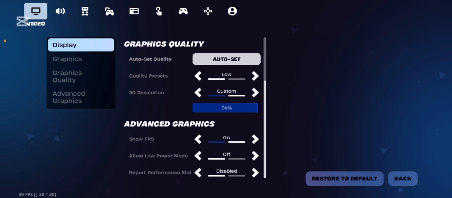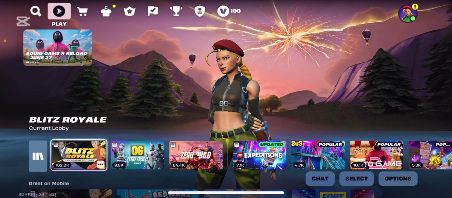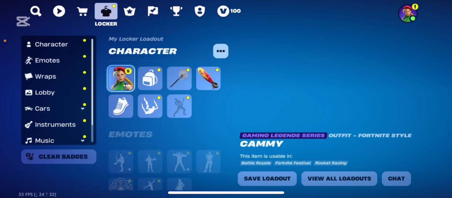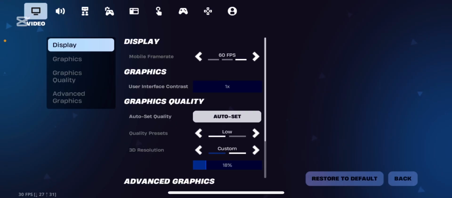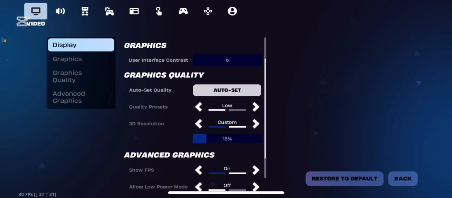You also want to make sure you have your 3D resolution set to 100. I didn't even have that. What this does is basically change how good you can see your character. For example, if I change this to 18% and I go back, you see that it's a little bit grainier in game than if I have it set to 100. So you always want to make sure this is set to 100. This will not tank your FPS, it'll just improve your user experience.